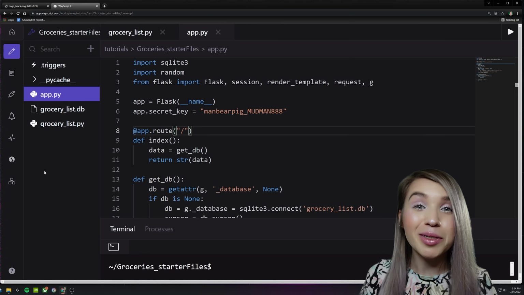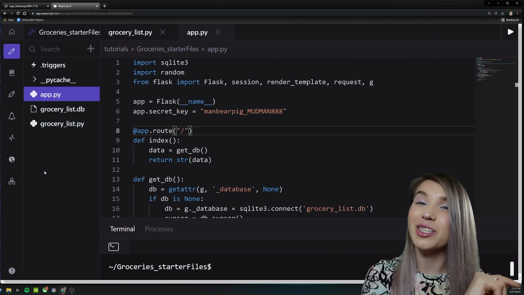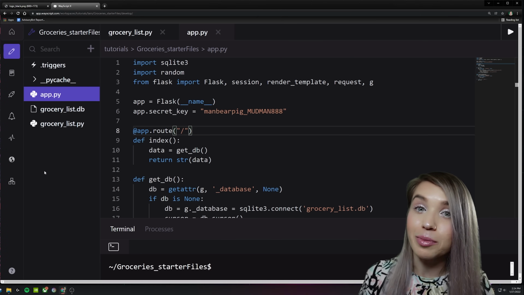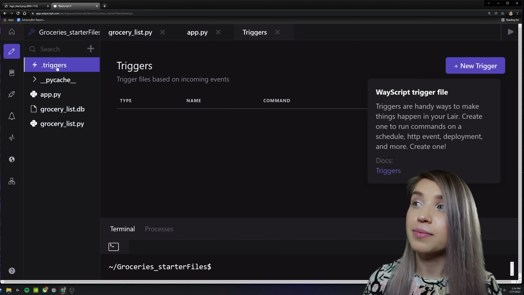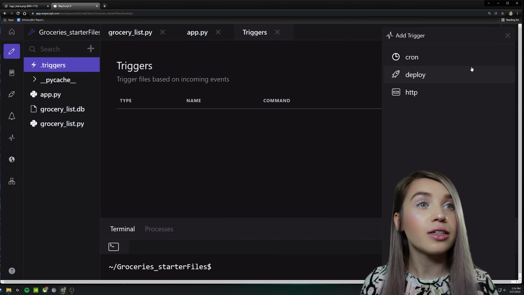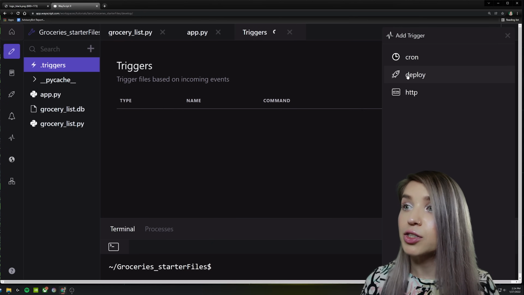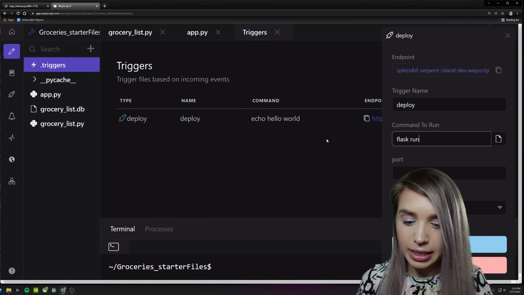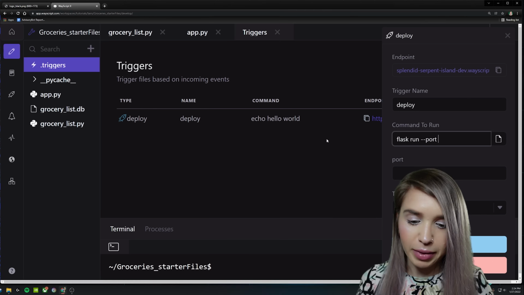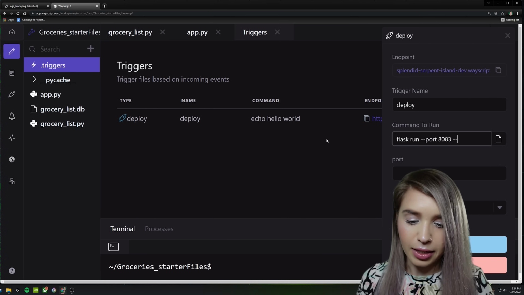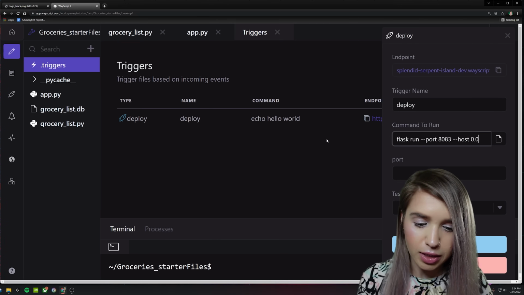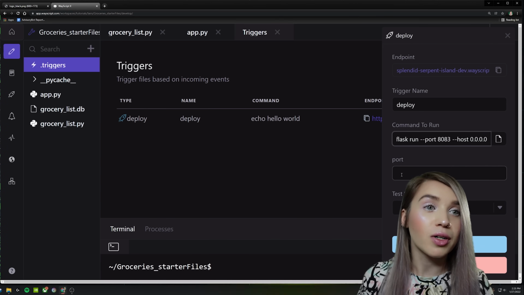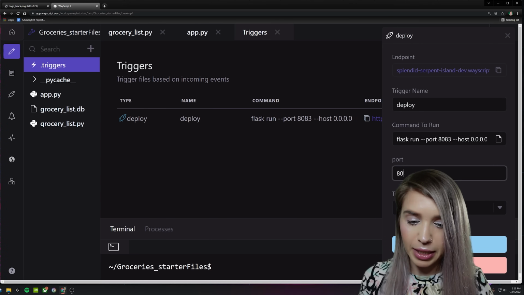However, if you're using Wayscript just like I do, today you are in for a treat. So let's go ahead and deploy our application to a development environment. We can do this by pressing on triggers. Then we will press on new trigger, and we will select the deploy trigger. Then inside the command to run field, we will type flask run --port, which in my case would be 8083, and the host would be 0.0.0.0, four zeros. And then we will specify our port number once again in the port field. So we will type 8083.